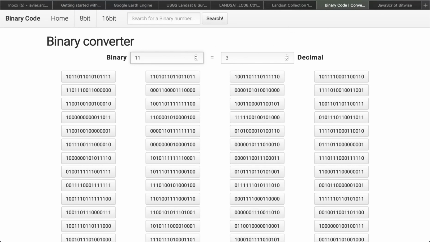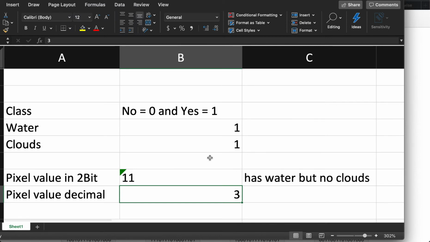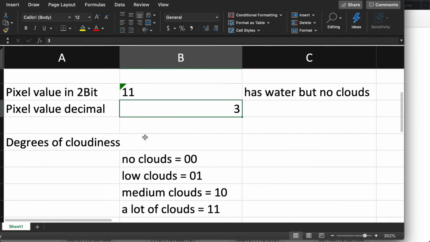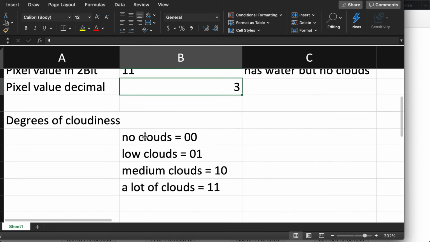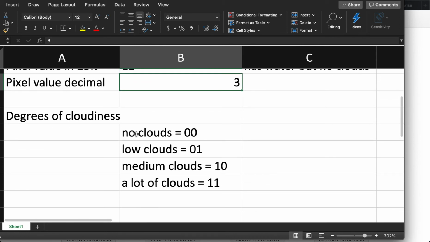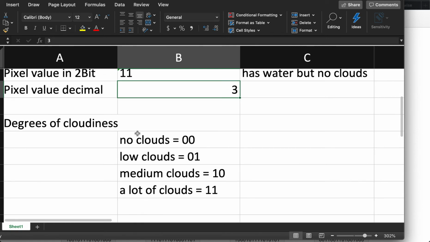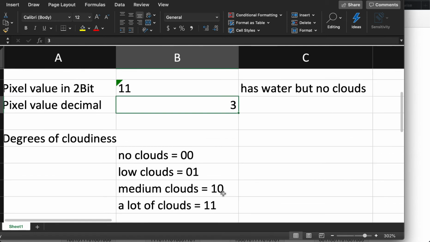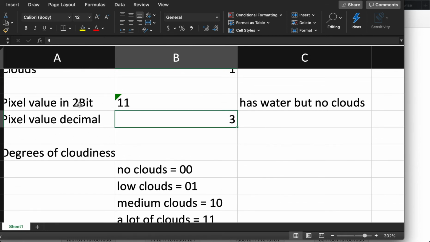Okay, so not only can we give situations of the value of the pixel being yes or no, but we can also represent some gradients, and this we will see in the Landsat image. So we will have situations like 4 different categories: no clouds, low clouds, medium amount of clouds, or a lot of clouds. And we can give codes like this. So now instead of being 2 bits, we have to do 3 bits.